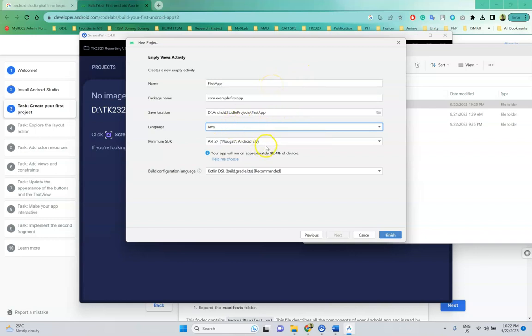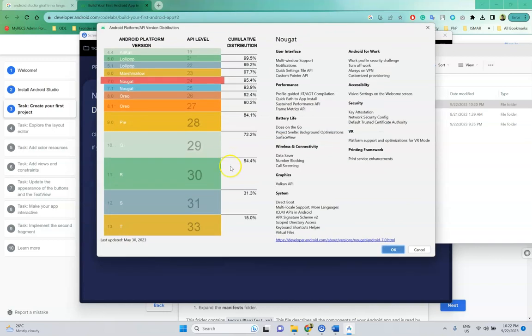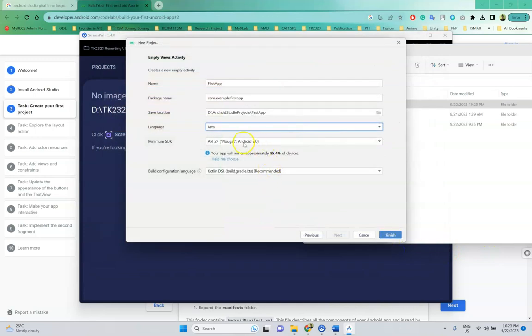Okay, and this will be the minimum SDK, meaning the minimum SDK that the Android phone is required to have to install your application. If you click this help me choose, it will say if you pick 24, you have covered 95.4% of the Android devices in the world. If you pick, let's say, API level 33 as the minimum, then only 50% of the Android devices are able to use the application. So for us, we leave it at the default, and then you click finish.